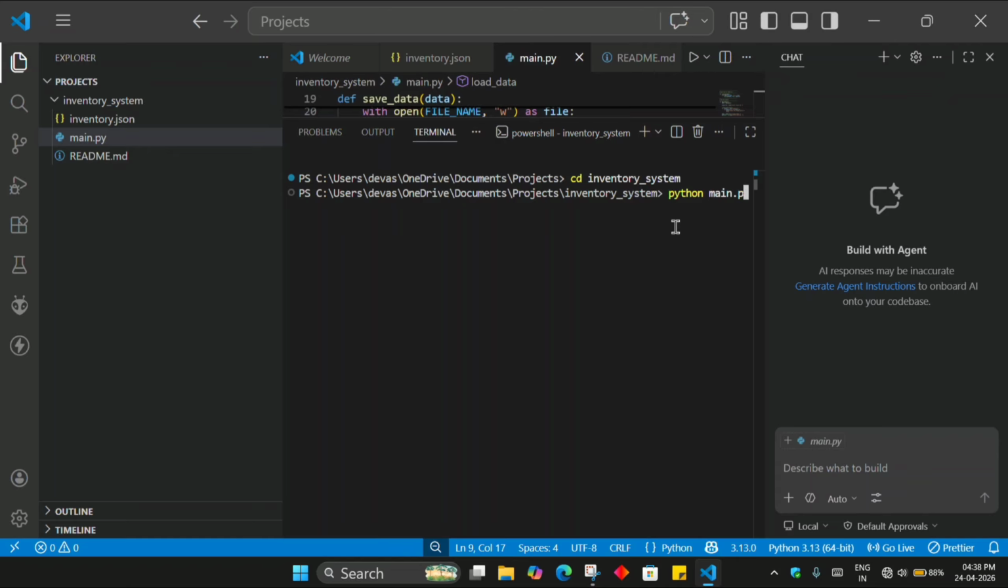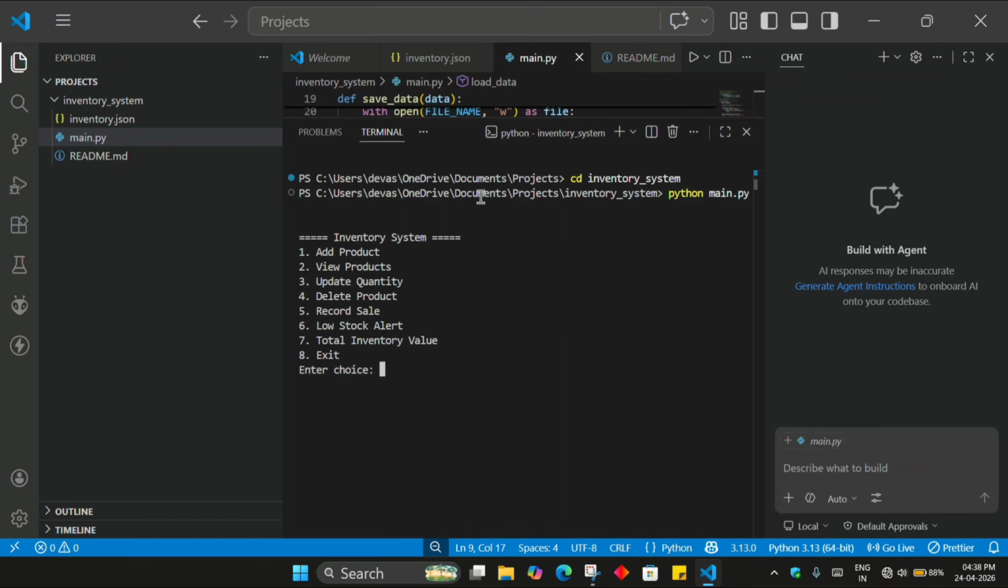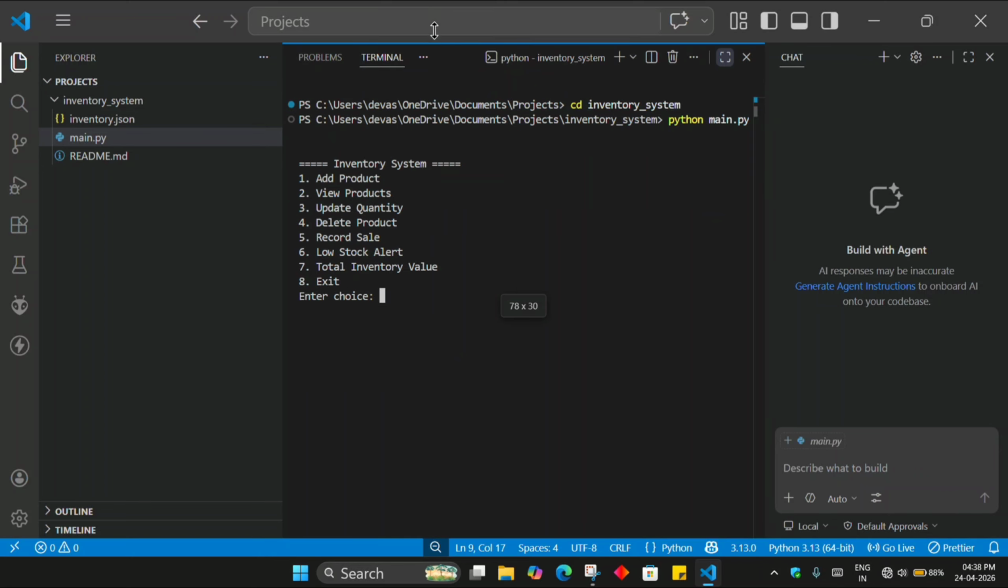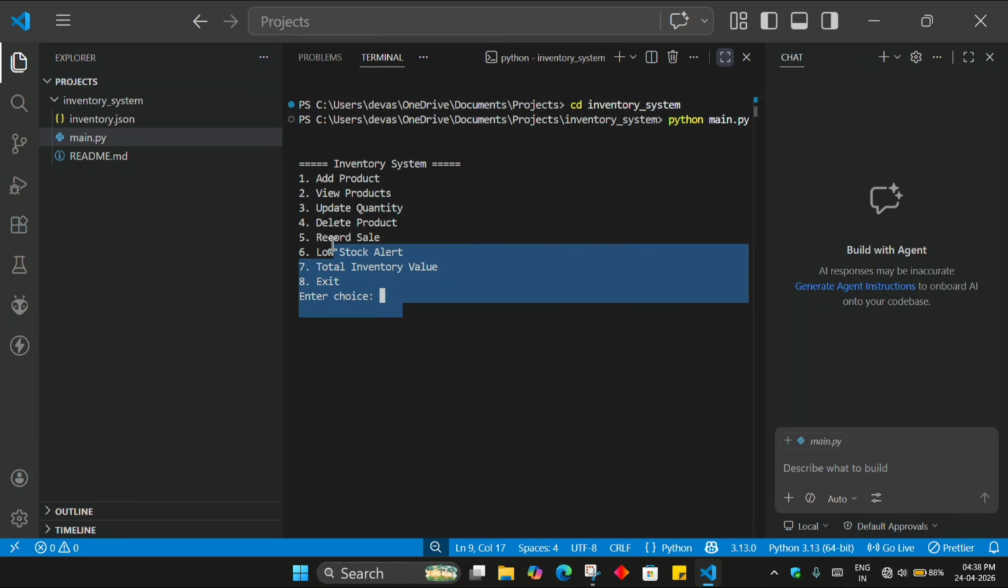It is built using Python, so python main.py. Here in the terminal you are seeing that this is an inventory system. The first option is add product, second is view product, third is update quantity, fourth is delete product, then record sales, then low stock alert, then total inventory value, and number 8 is exit. So "enter choice" is asking us what we want to do.